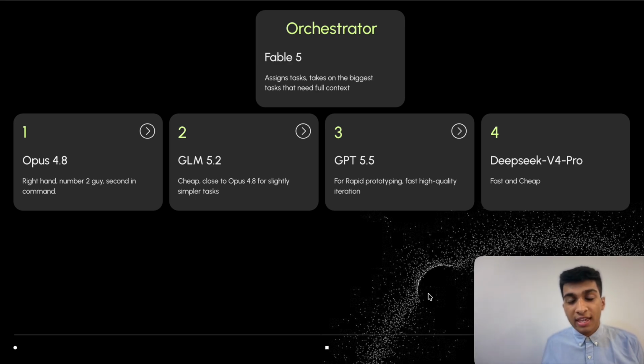So if there are things that require not too much effort and are pretty simple tasks like changing colors or basic UI changes, those changes can go directly to a very cheap and very fast model like DeepSeek. And DeepSeek is a fraction of the cost of Opus 4.8. So doing this essentially saves you a lot of money.